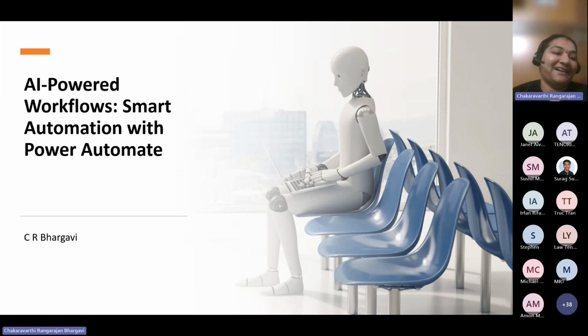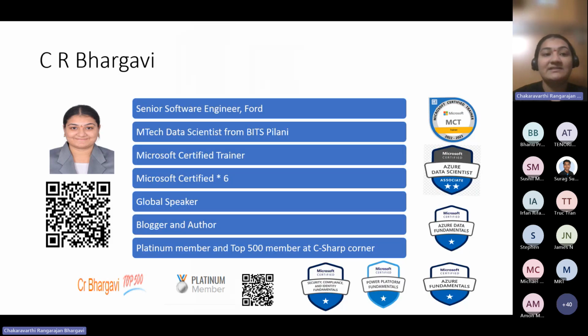And as a continuation, I welcome you all to the session for today, which is AI powered workflows, smart automation with Power Automate, where we would be covering the insights of what we can do with AI Builder inside the Power Automate, and how we can use or leverage the AI Builder inside the Power Automate. With that, I am getting started with today's session.